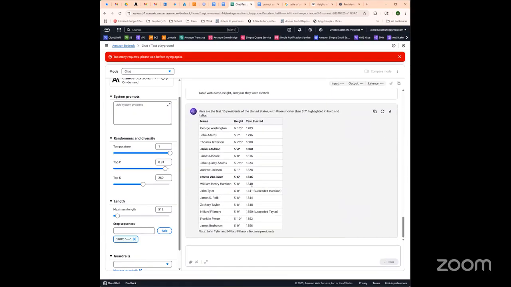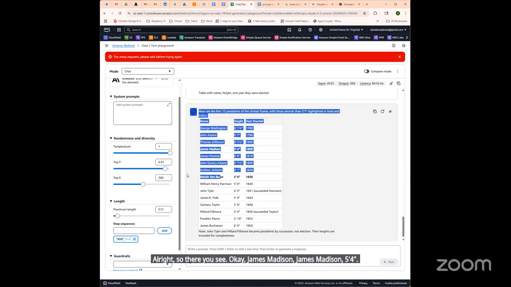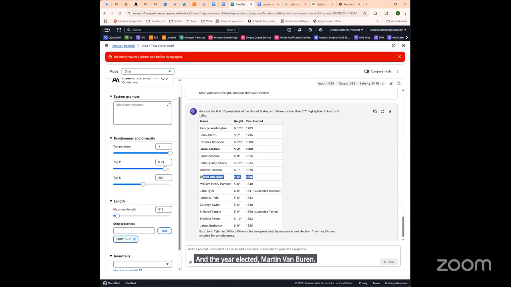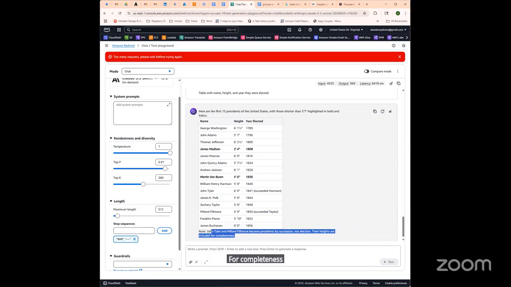All right. So now you see, okay, James Madison, 5'4", and the year elected, Martin Van Buren, 5'6", elected in 1836. All right, and then you see a note: John Tyler and Millard Fillmore became presidents by succession, not election. Their heights aren't included for completeness. Okay, that's even more than I asked for. So you could actually remove that information or have it highlight that information.